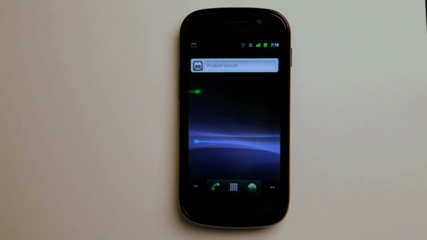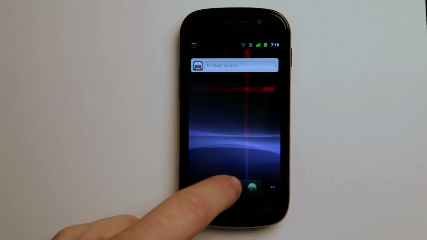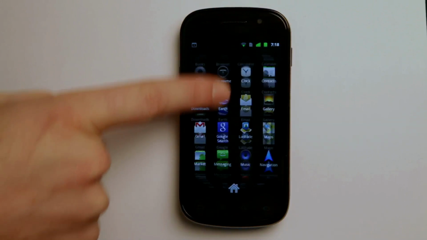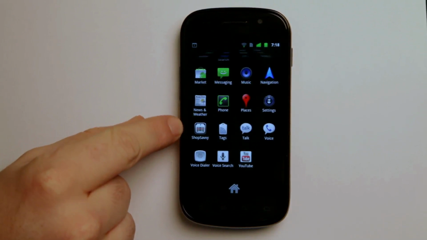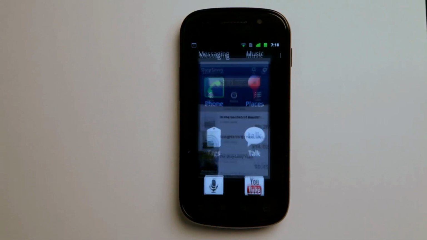Okay, so we're going to use our ShopSavvy app to find the cheapest price for the Lion King DVD. So the first thing that we're going to do is click on our applications drawer, which is this little icon here on the bottom. It's going to bring up our list of applications. We're going to scroll through until we find the ShopSavvy icon, which is right here. It's a little price tag with a red scanner line going through it. We're going to tap on that.